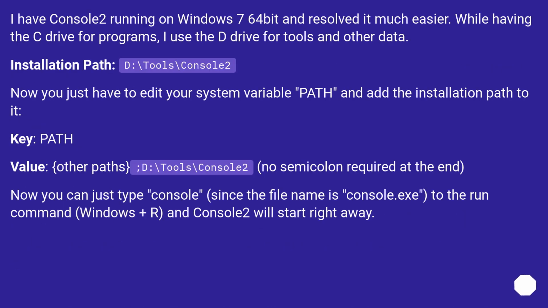I have Console2 running on Windows 7 64-bit and resolved it much easier. While having the C drive for programs, I use the D drive for tools and other data. Installation path: d:\tools\console2. Now you just have to edit your system variable path and add the installation path to it.